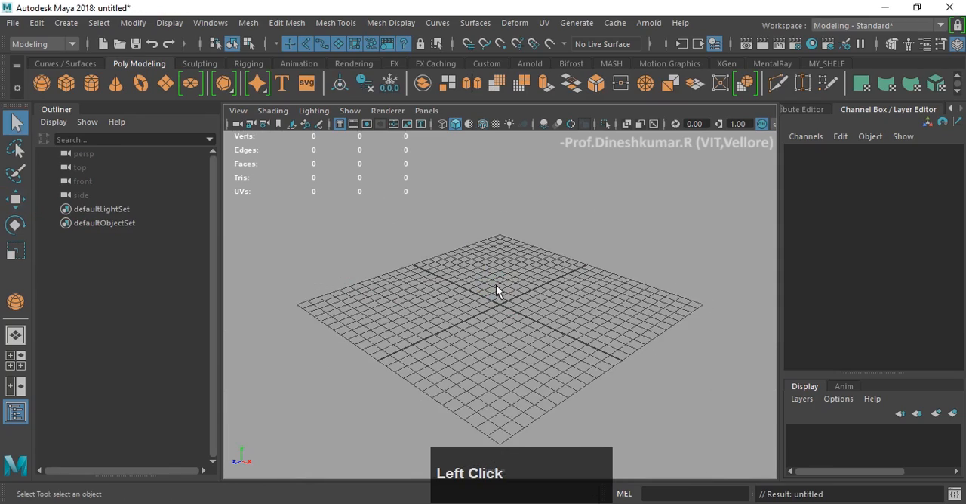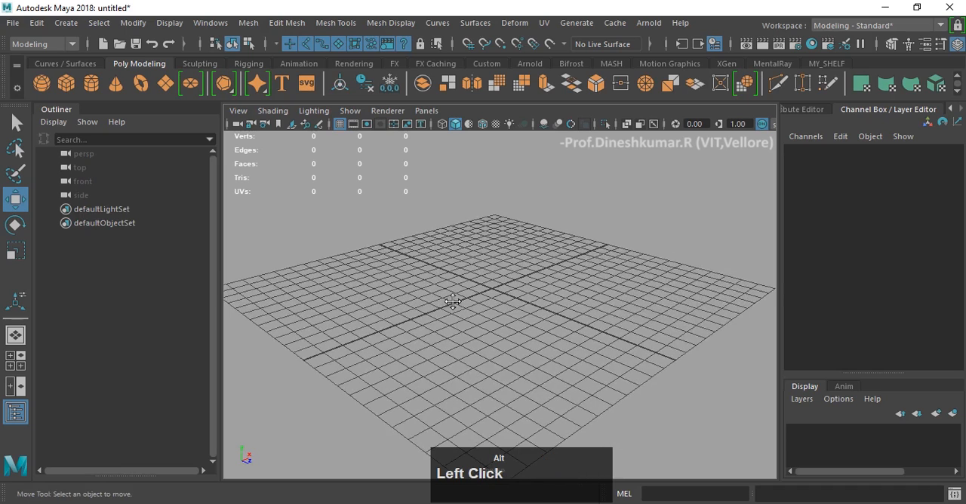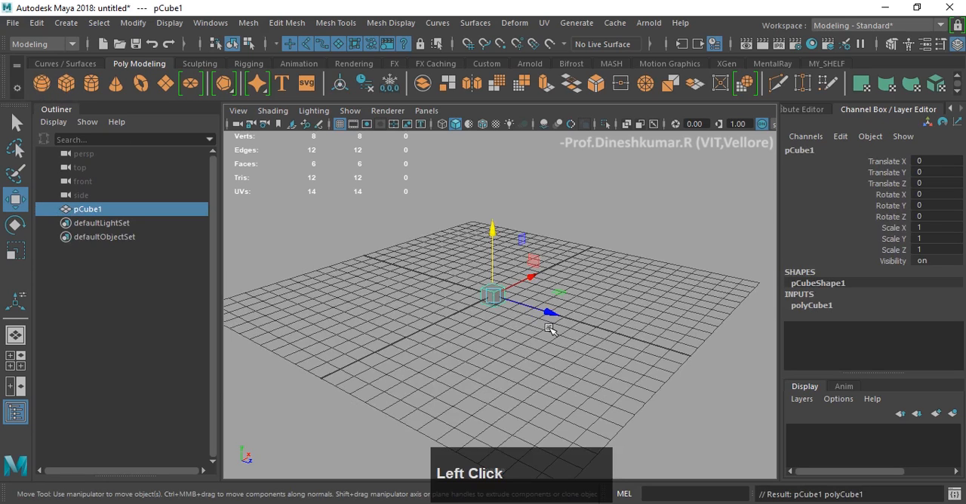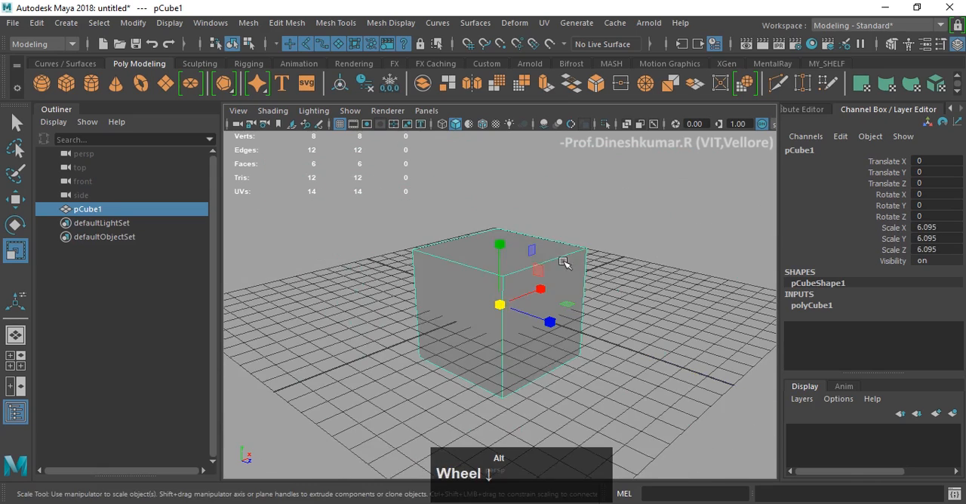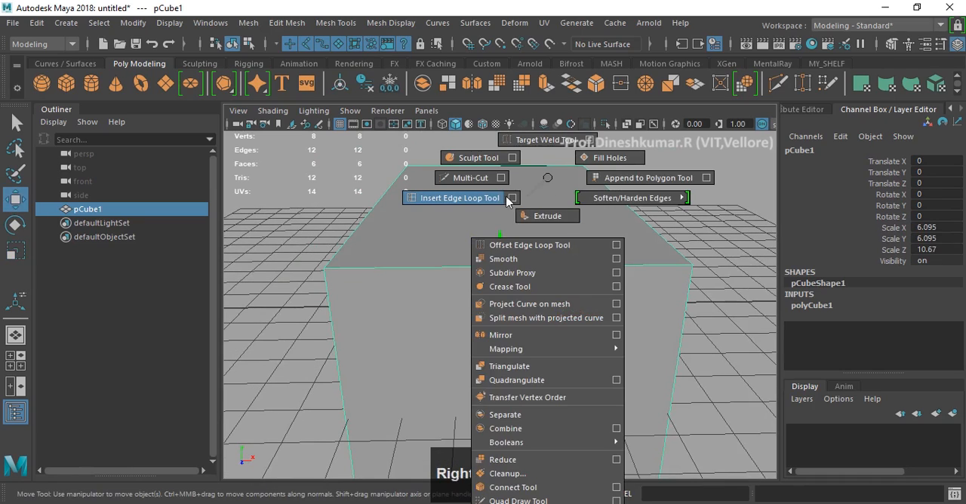I create a new scene again. Okay, now we look at the history. Let's create a cube. So now we have a cube. I press F, I press R, I got a cube here. I just scale it to this extent. Fine, then I use my shift right.